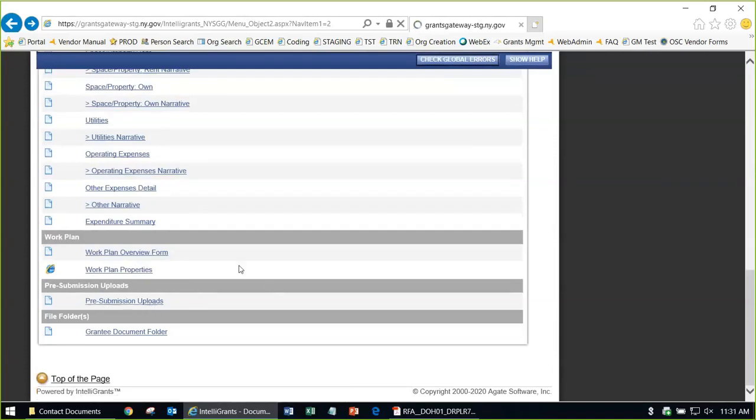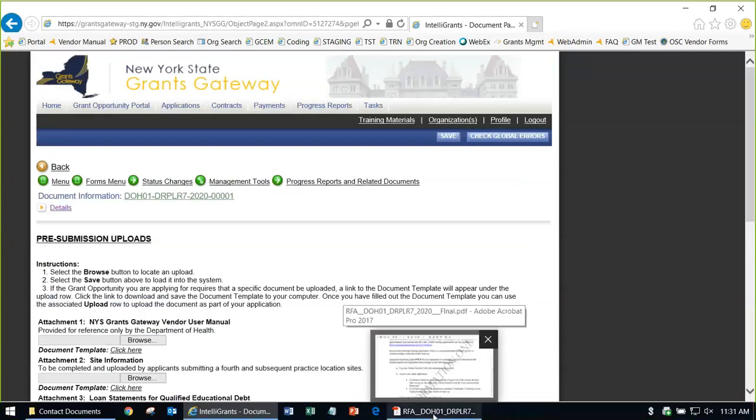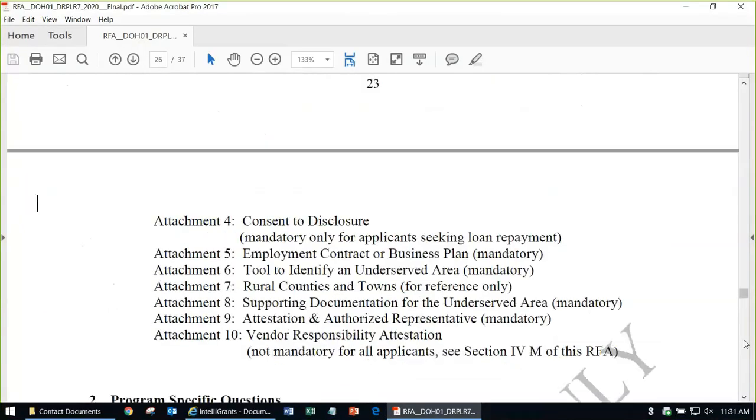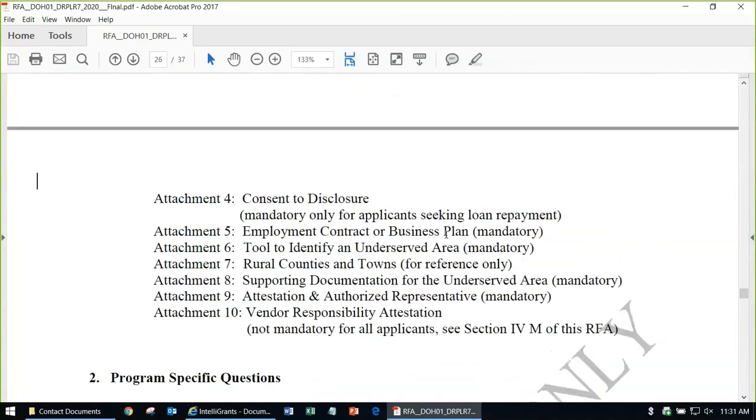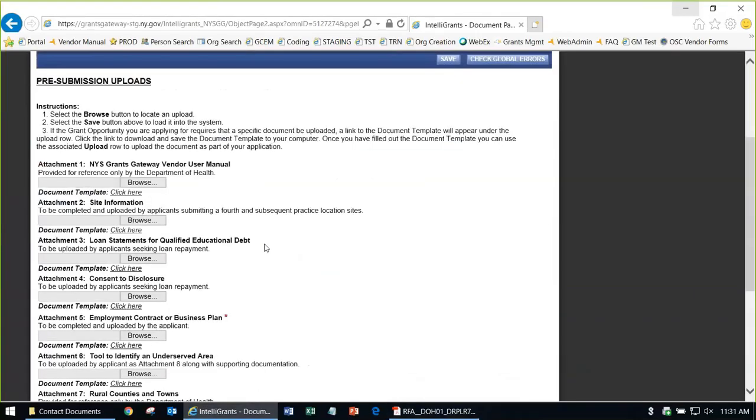So remember, these attachments were mentioned in the RFA. In fact, I skipped over that in the RFA. Let me go back there quickly. So they are mentioned here, and then available on the website and available in the Grants Gateway. Okay, so here are those pre-submission uploads. There's that manual. Click on it to download it. You don't need to provide anything for us.